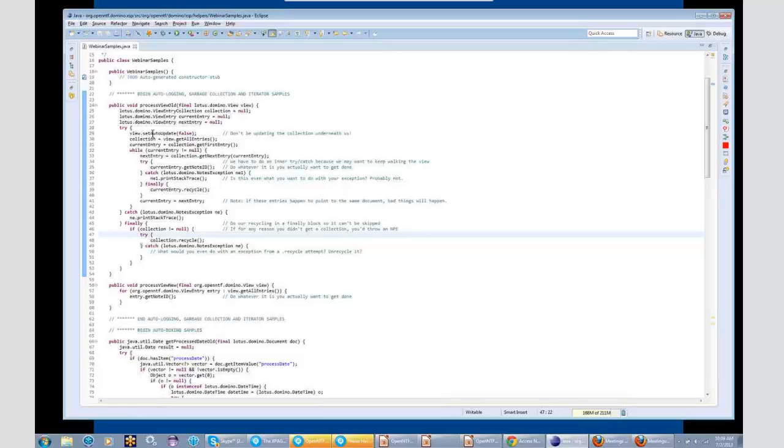And once you're inside your try block, you have to tell the view not to update the collection underneath you. You get the collection, you start with the first entry, and you monitor to see if you've gotten to the null, which tells you you're at the end of the list, and you assign a temporary variable to the next entry and go through and actually do your thing in the one line here. That's actually what we're trying to accomplish.